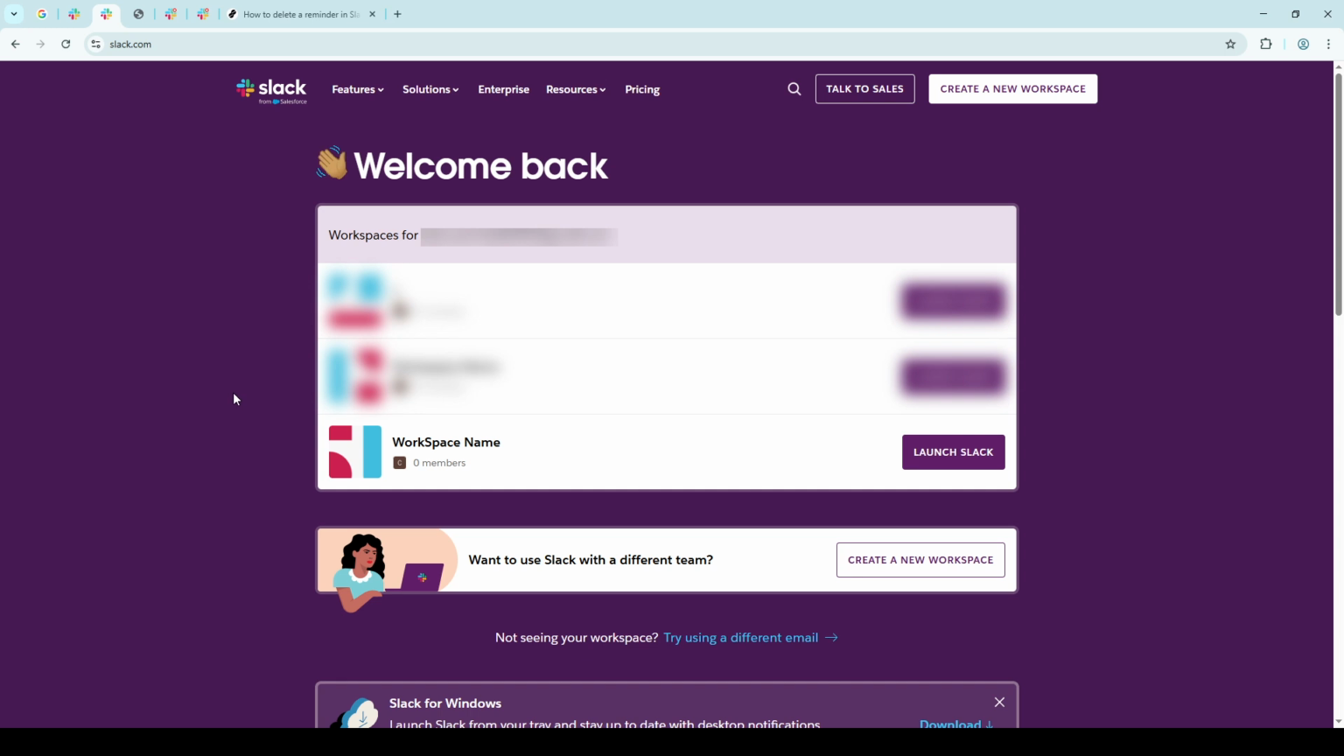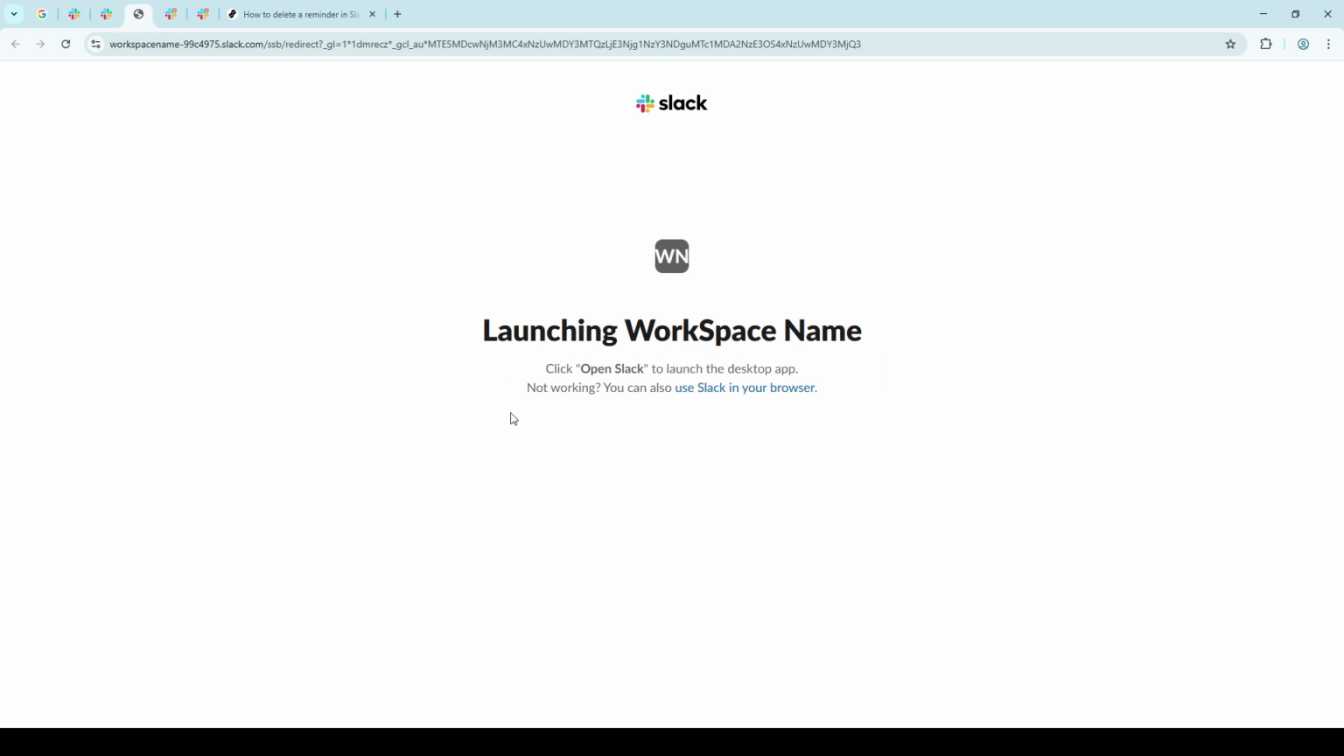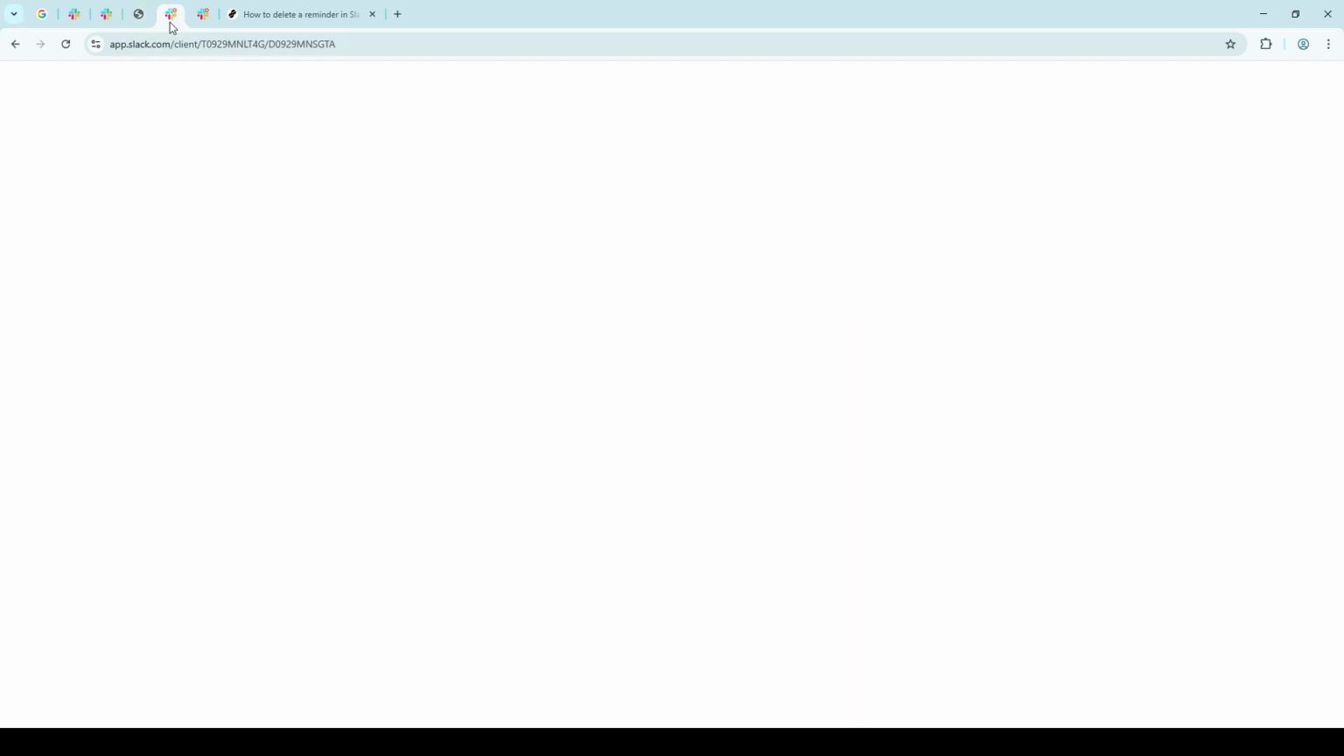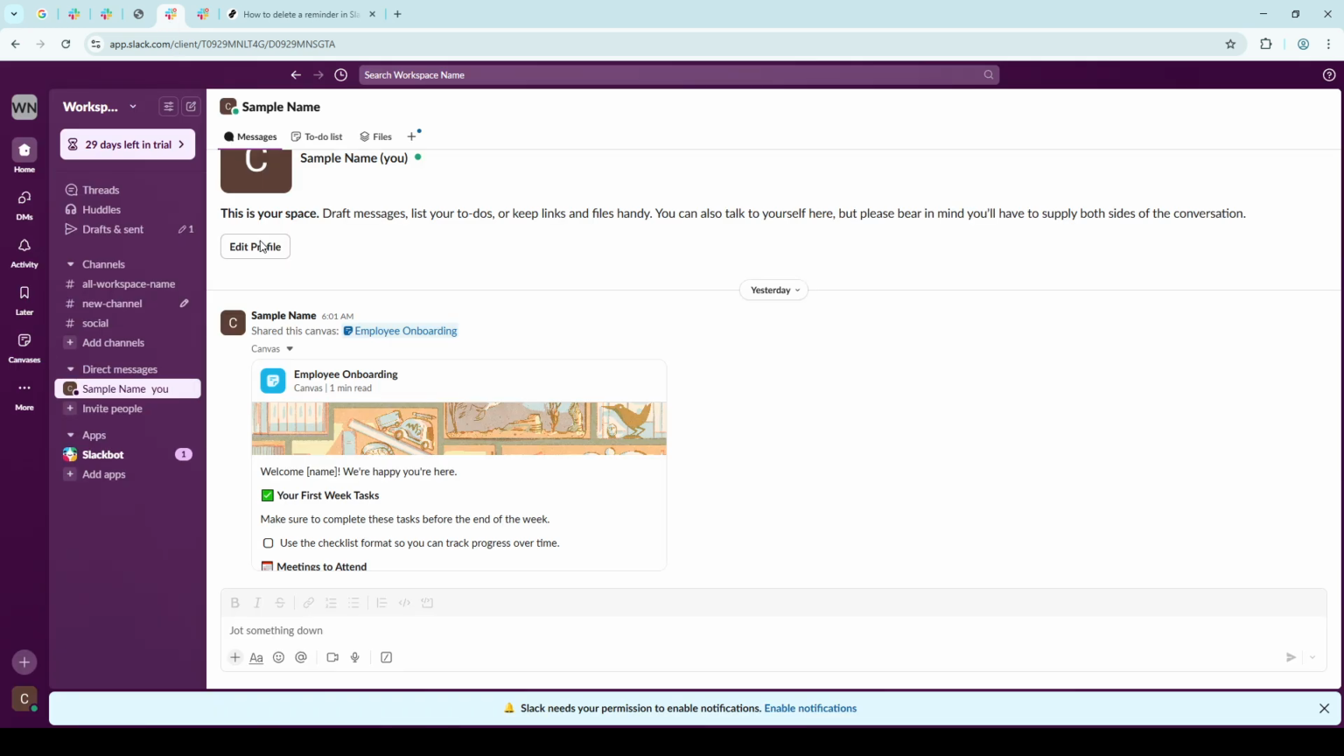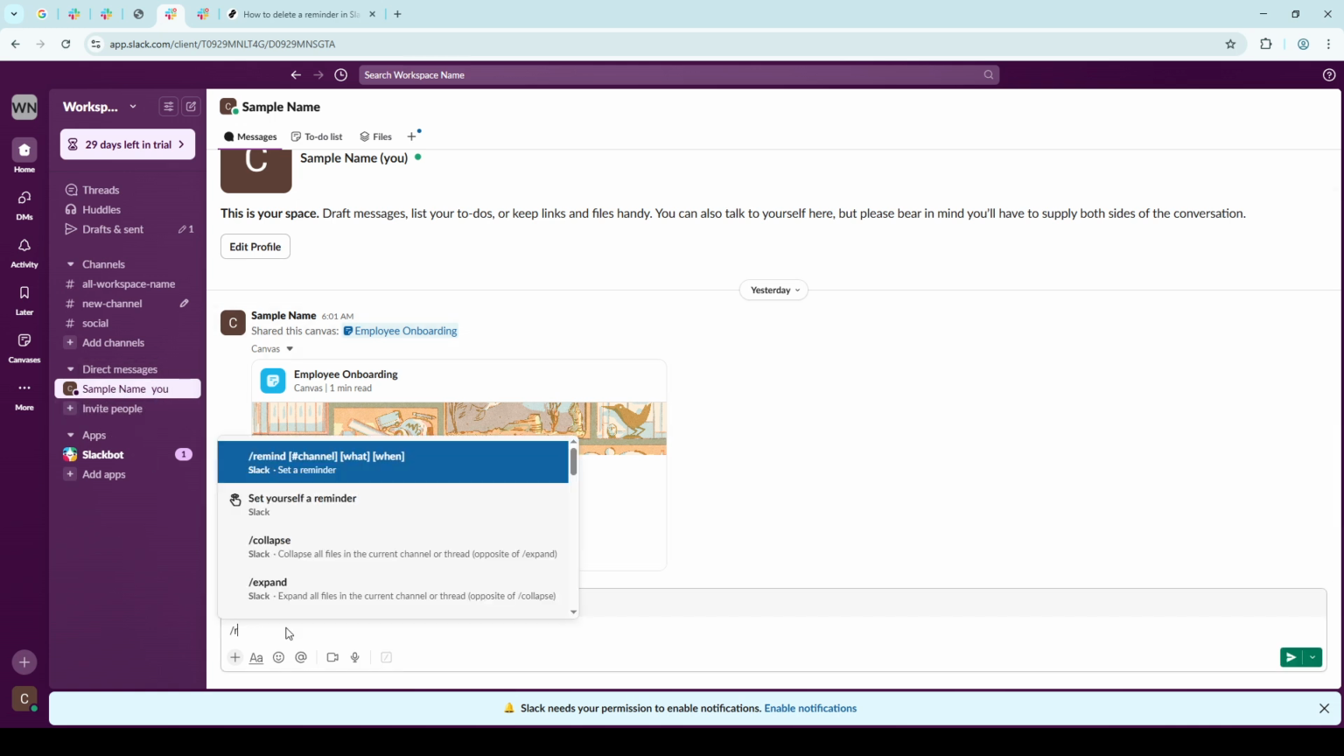Next, you'll want to choose whether you're going to continue using the browser version of Slack or switch to the desktop app. Both versions offer similar functionalities, so it really comes down to your personal preference. The desktop app tends to be slightly faster and offers a more integrated experience if you find yourself using Slack frequently throughout the day. Once you're inside your workspace, go to your direct messages and click on your own name. This will open up a personal message field where you can set reminders for yourself. It's a simple and effective way to keep track of your personal tasks inside Slack.